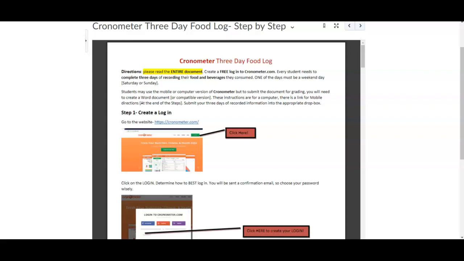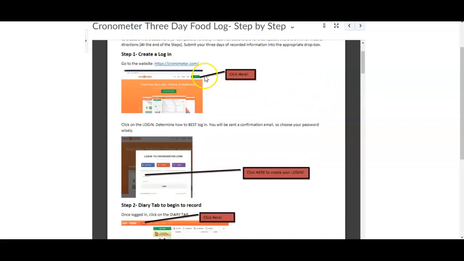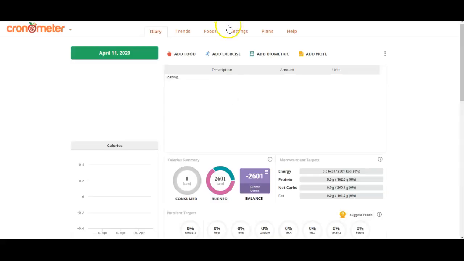So somewhere in D2L, after completing the required steps, you will find a page that says Cronometer 3-day food log step by step. And when you click on that, you will find a PDF and read through the entire item. So as I'm scrolling down here, if you click on this hyperlink right here, it's going to send you to a place, and I've already logged in here to save us time. And this is what it's going to look like.